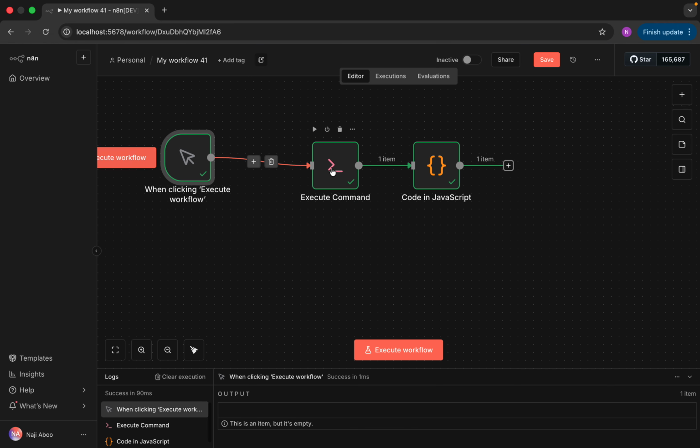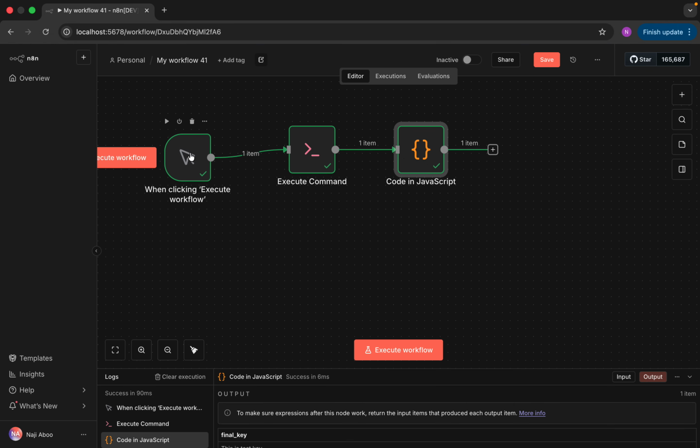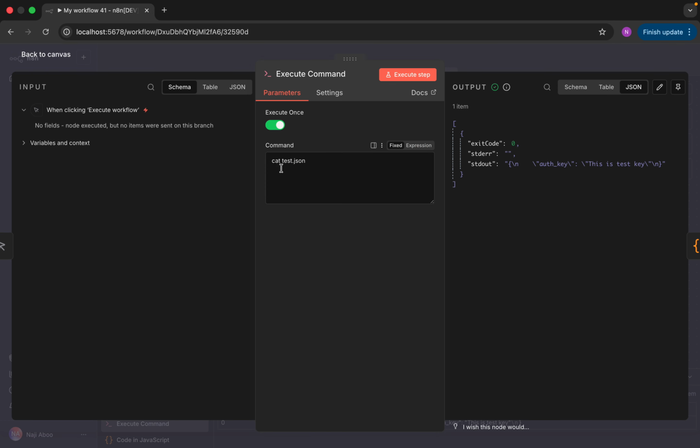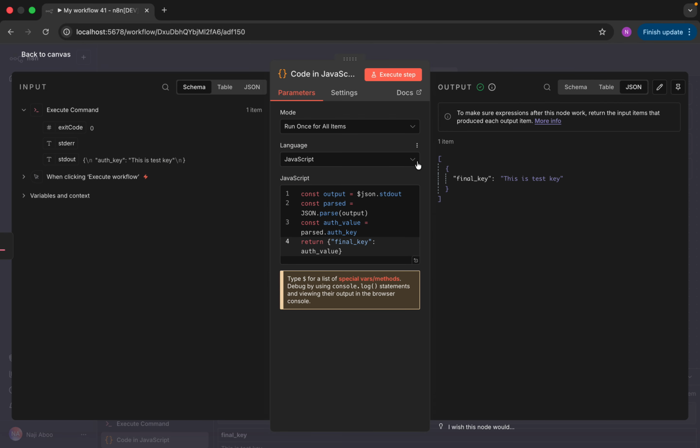Okay, so let's try to understand the workflow again. This is the manual trigger, and this is our execute command. In the execute command, I am just reading the content from the test.json file. Here we can see the auth key. Once that is done, I need to extract the content from that. For that, we can see the stdout. Stdout is the property that we need to fetch the value from. So I'm reading json.stdout. Now we are parsing this string into JSON format. I'm using JSON.parse, and we have the parsed object, and from that I'm getting the auth key, and this is just returning the auth key.